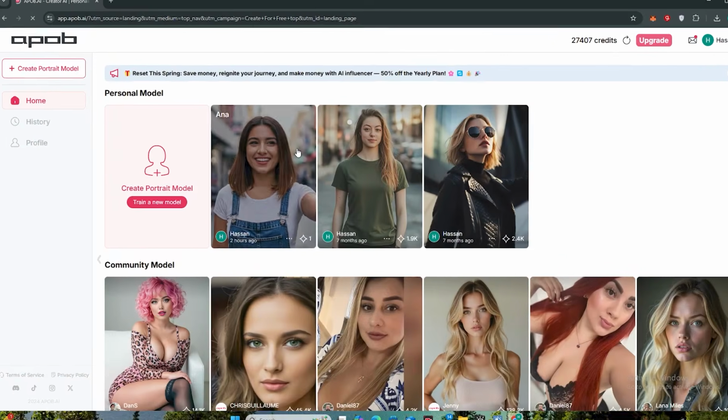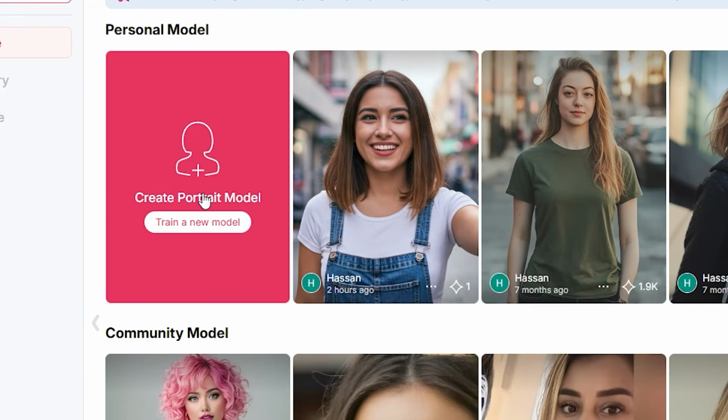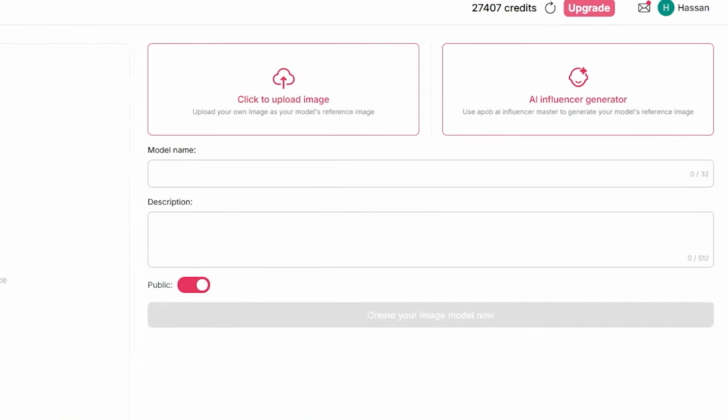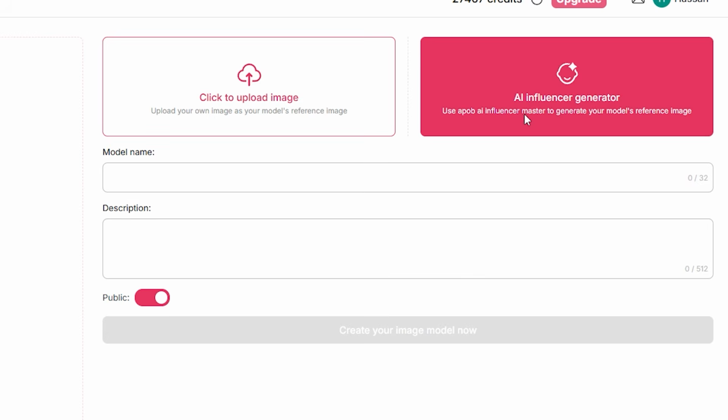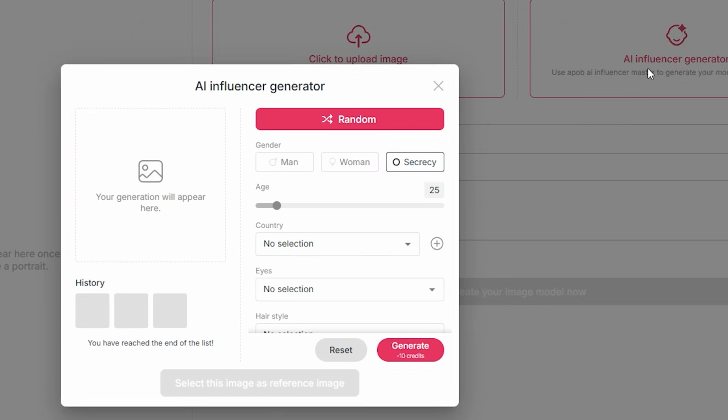And to create your own influencer, you have to click on this create portrait model. And here we have two different options. First, you can upload your own reference image if you already have one, but if you don't have any influencer, you can just go ahead to the AI influencer generator and you can build a new model from scratch.